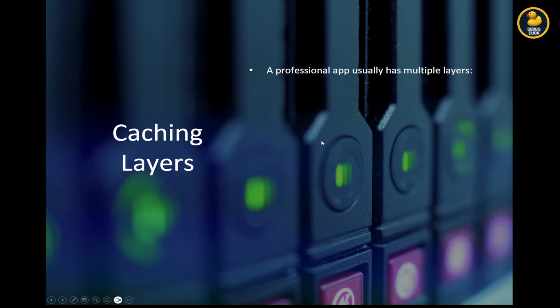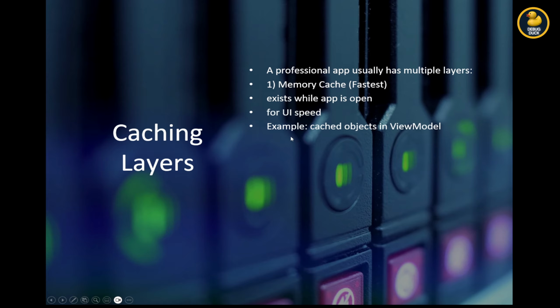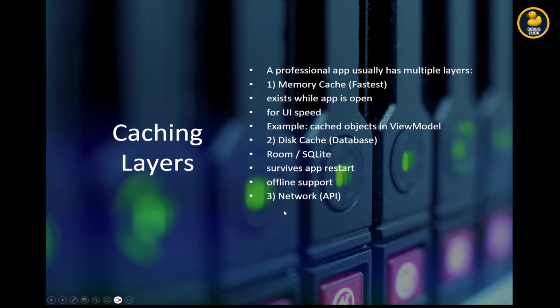Caching layers. A professional app usually has multiple layers. Memory cache exists while the app is open for UI speed, for example, cached objects in the view model. Disk cache, the database, Room or SQLite, survives app restart and gives offline support. And network, the slowest layer, is the source of truth sometimes.